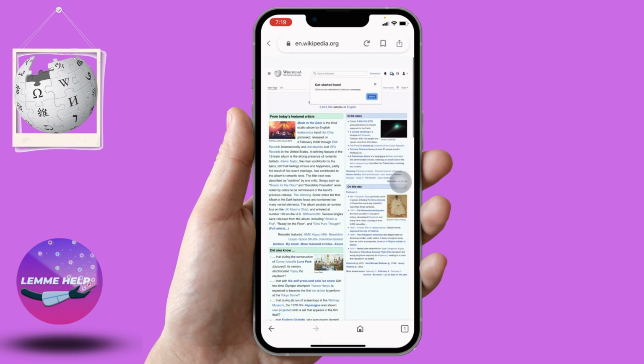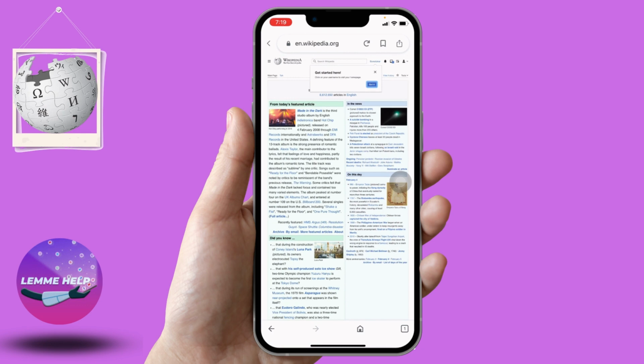And here you can see that I have easily created my Wikipedia account. This is how you create your Wikipedia account. This was very easy and simple process. I hope now you guys are clear about how to create a Wikipedia account.